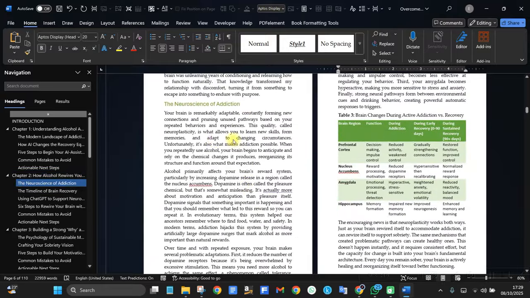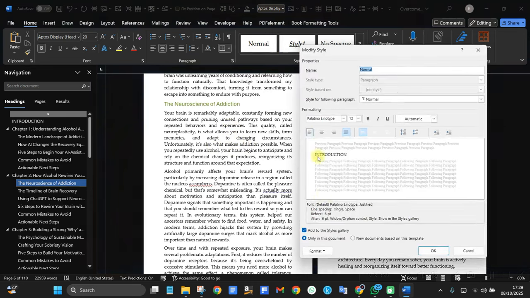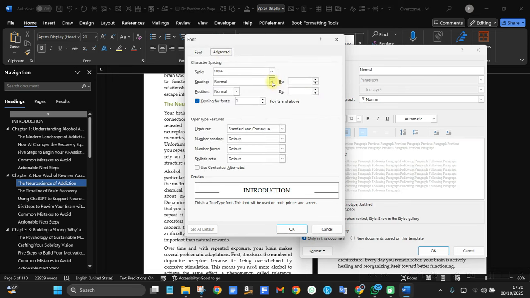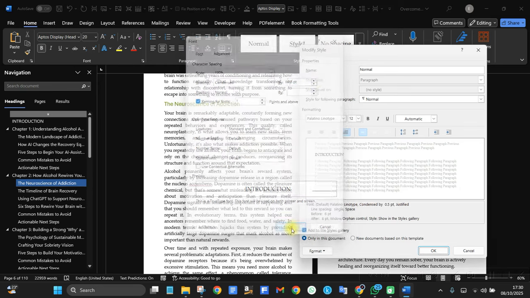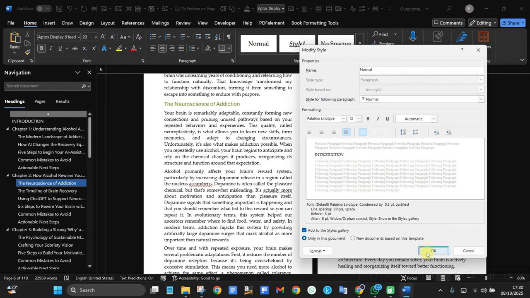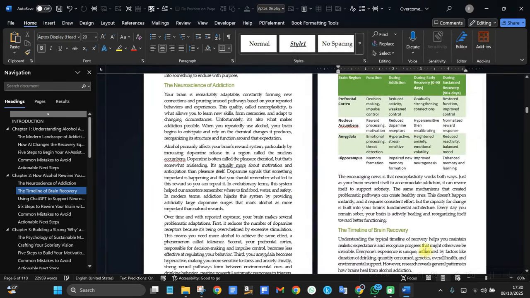Now there's these spaces. One of the ways to reduce these spaces: click on normal here, come to modify, come to format, come to font, come to advanced, come to this and say condensed. Click that up to 5 and click on OK. Now what I'm trying to do is automate all these steps. You can see that the spaces have disappeared now.